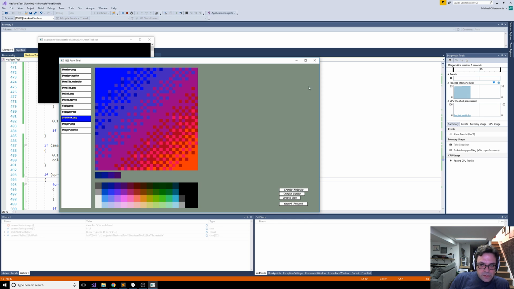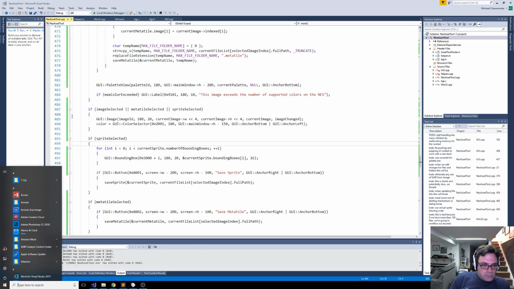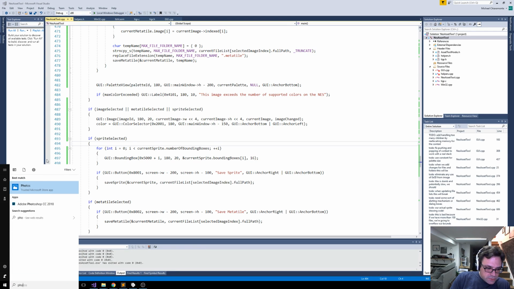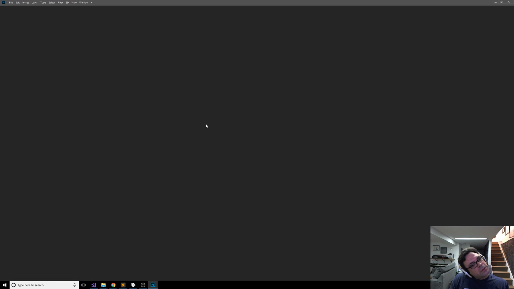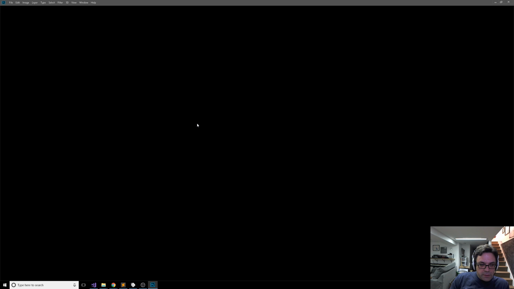So yeah, this is going to be too many colors, although it's probably close. I just want to use something where we can see a discernible pattern in the tiles. I should stop closing Photoshop so I don't have to keep waiting for it to open.